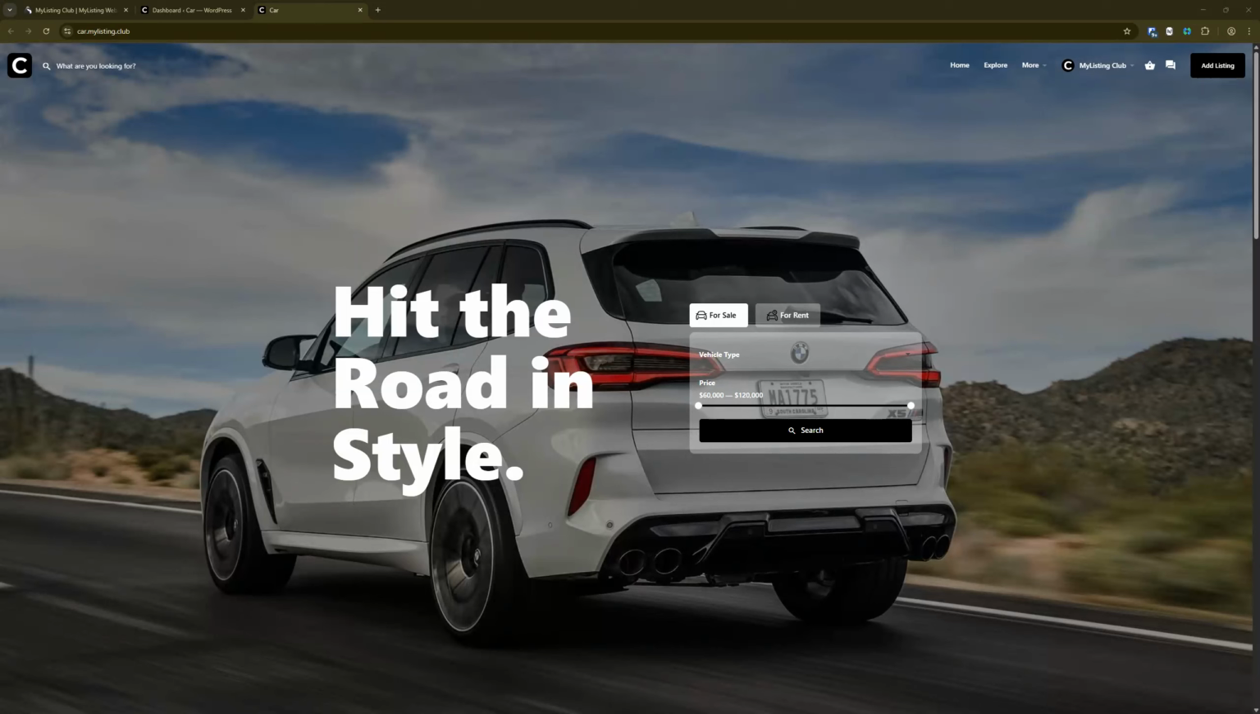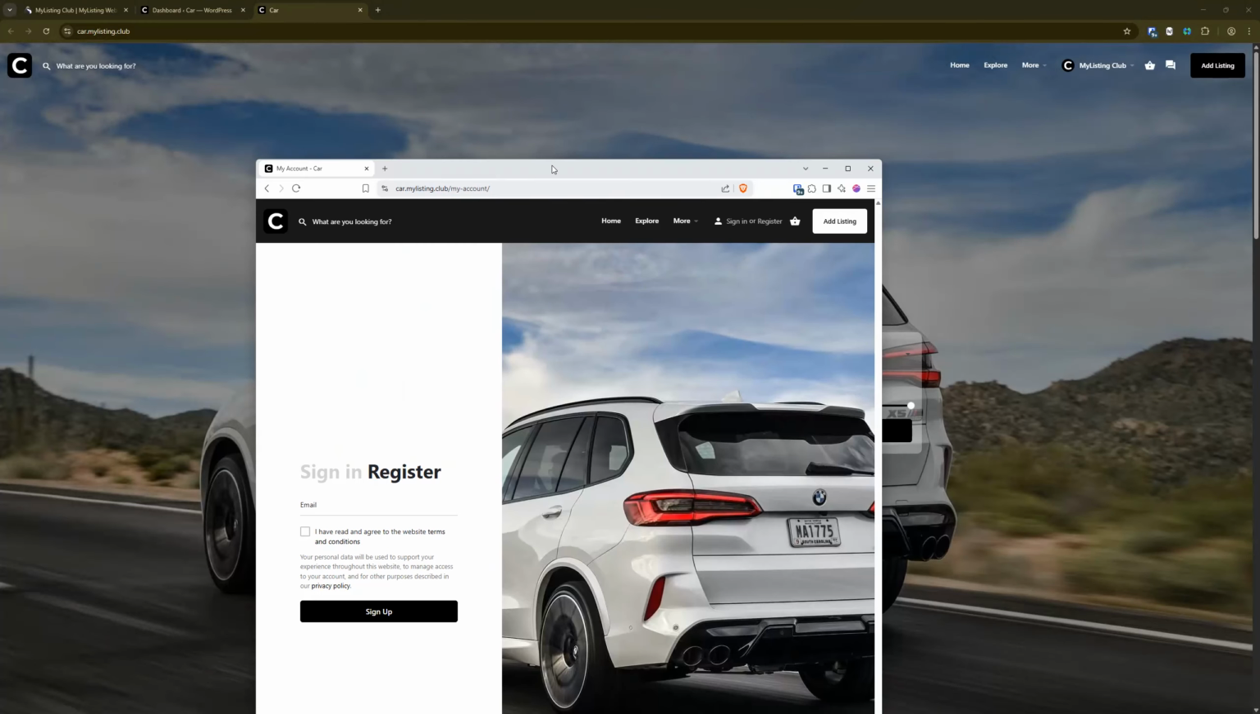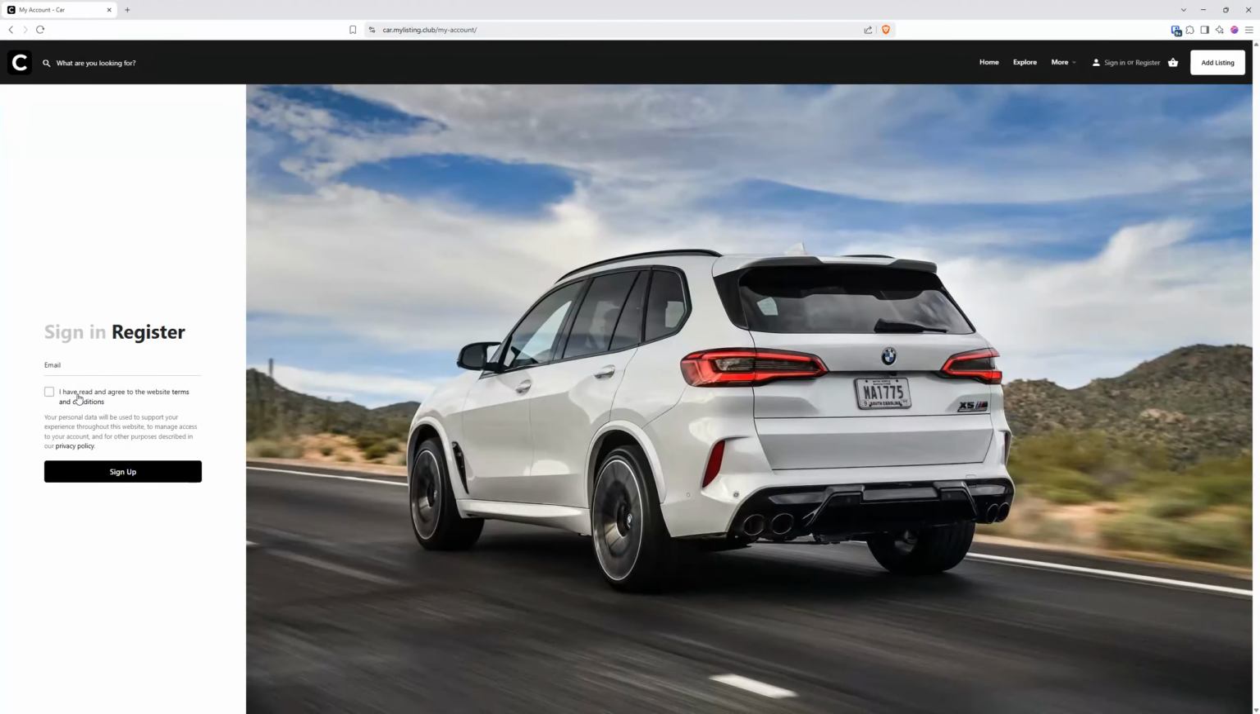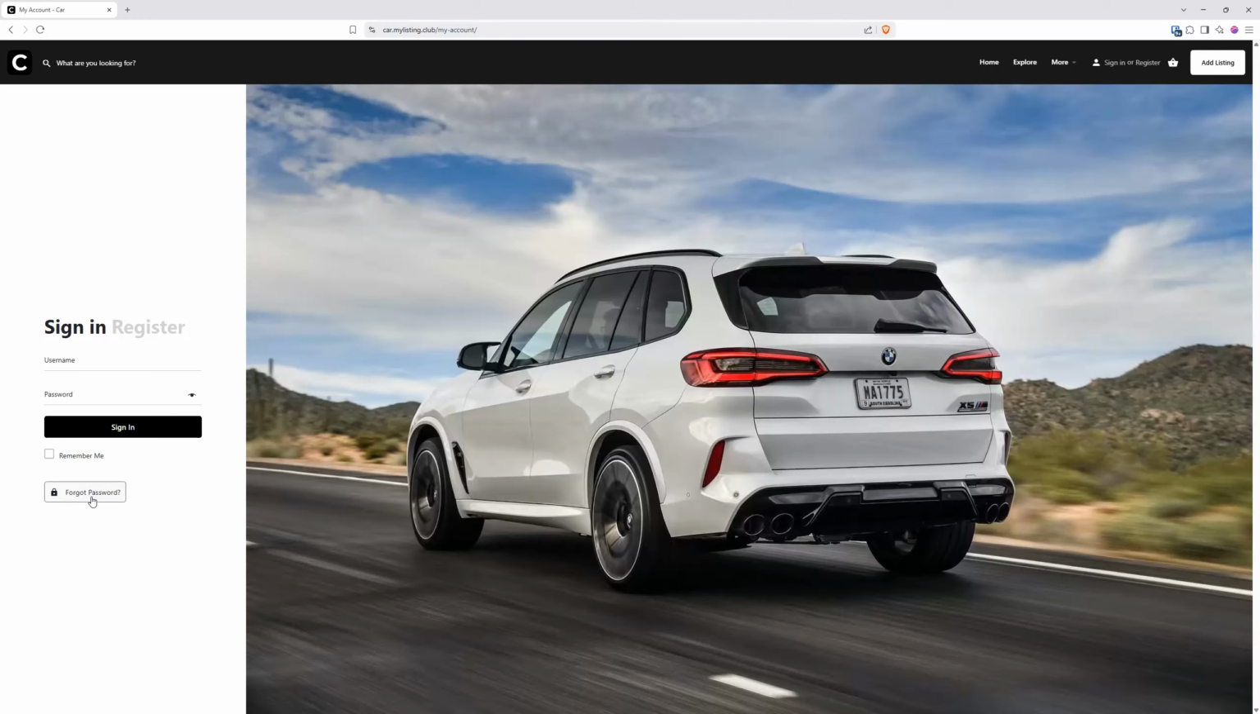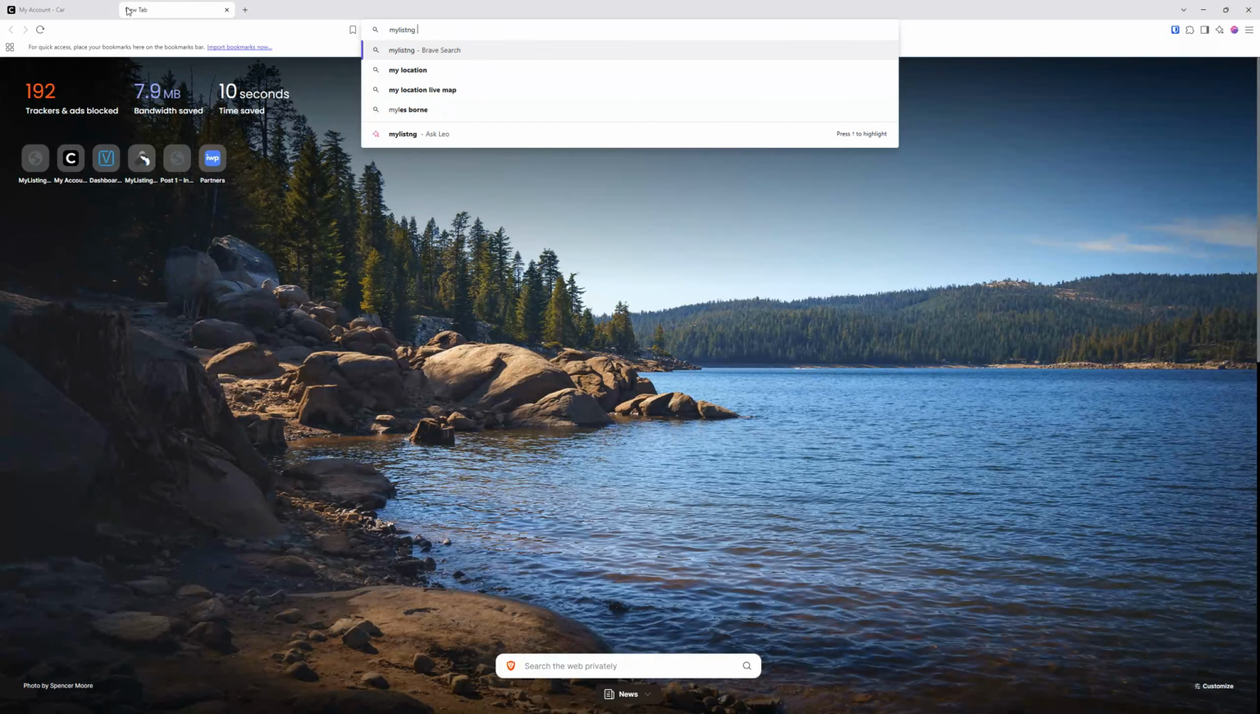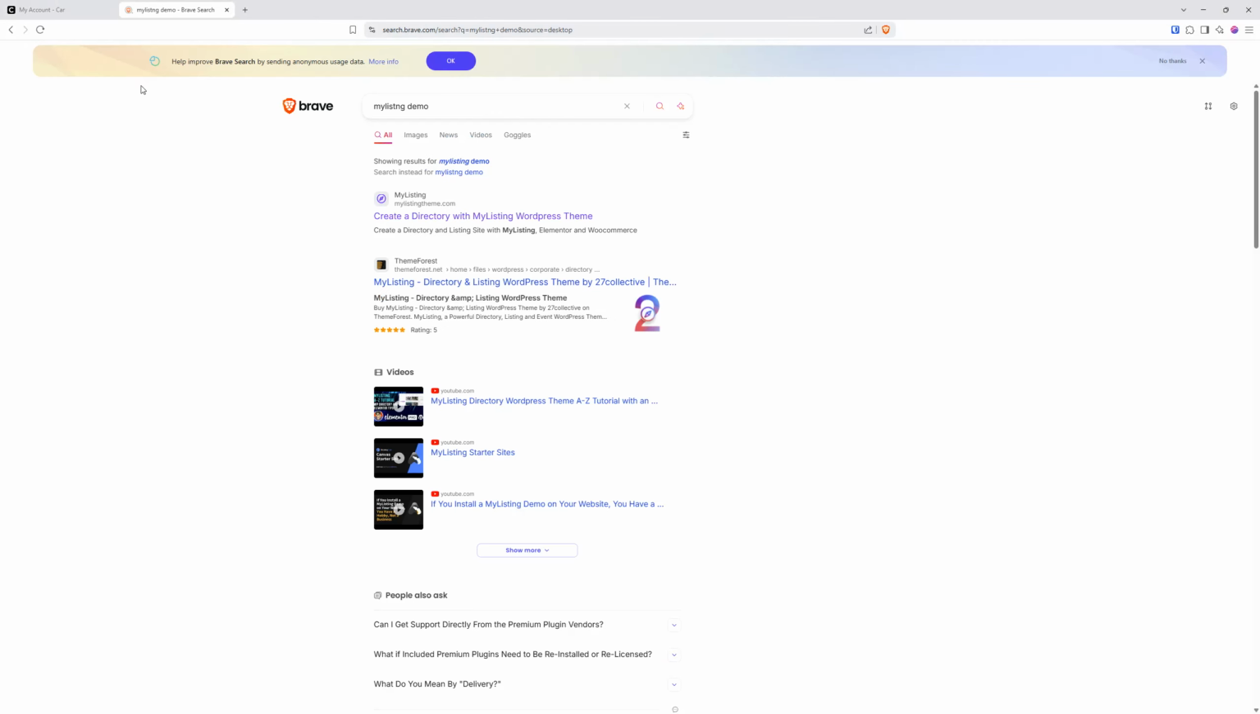First up is the sign in registration page. I'm going to show you here when I'm not logged in, and that is right here. Nice big bold design. I turned the forgot password option into a button. Let's go ahead and look at the MyListing demo. Let me pull that up just to show the before and after, as we like to do.